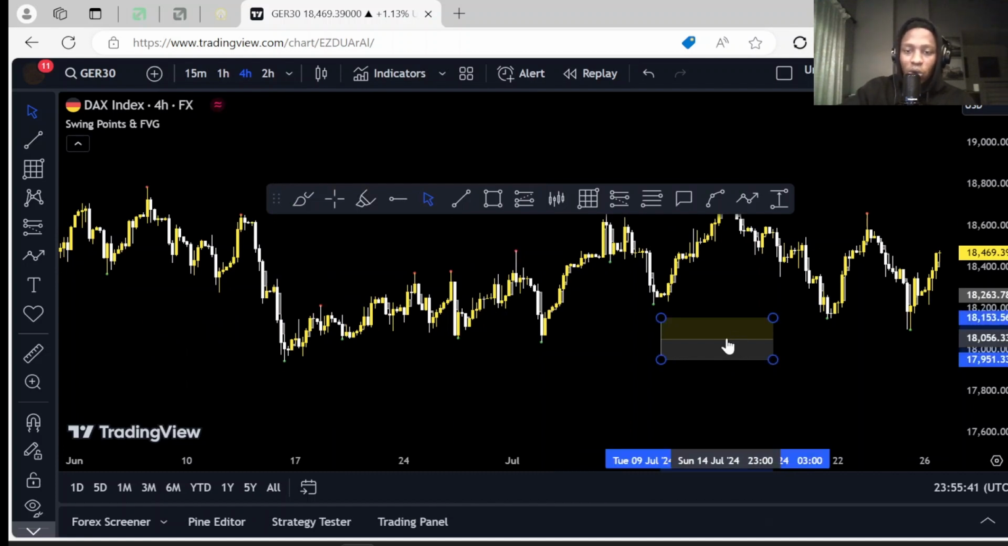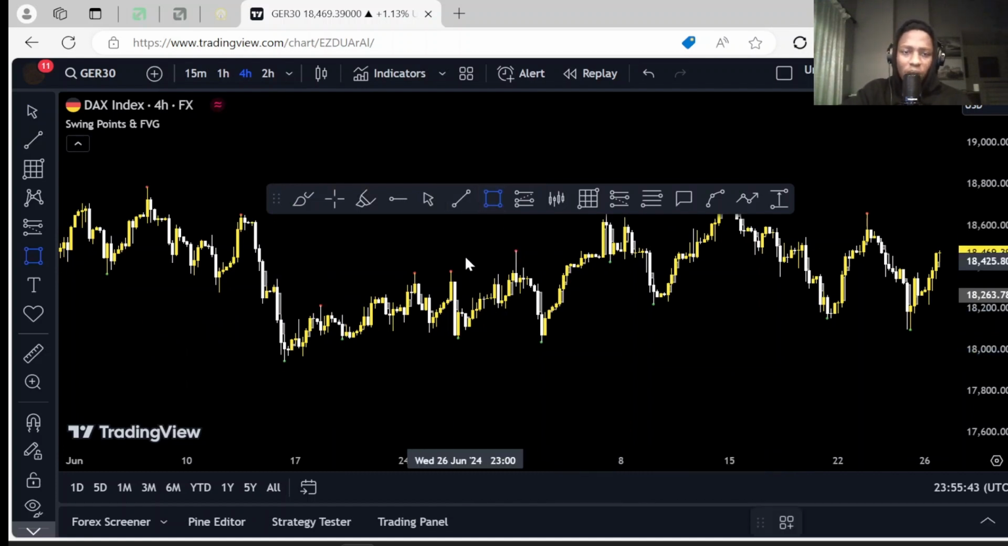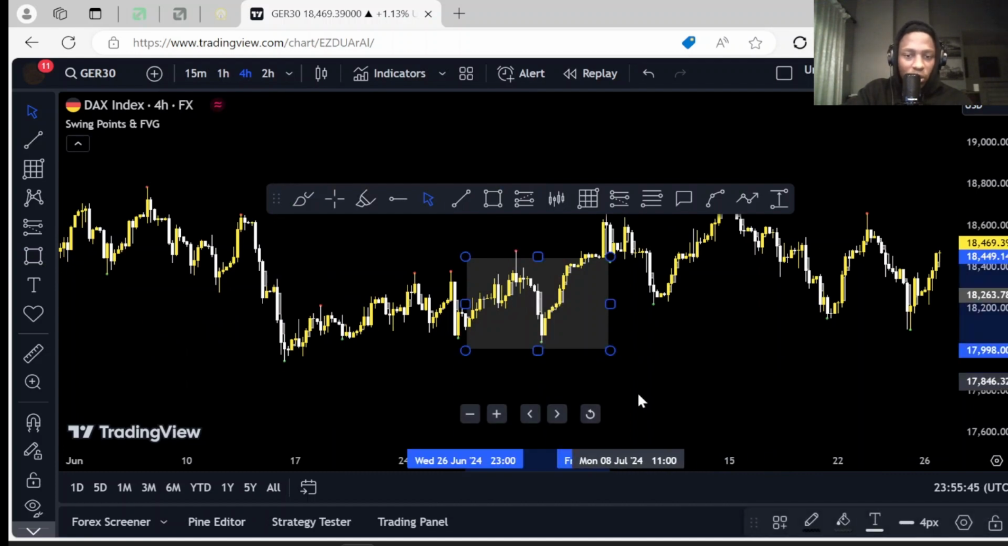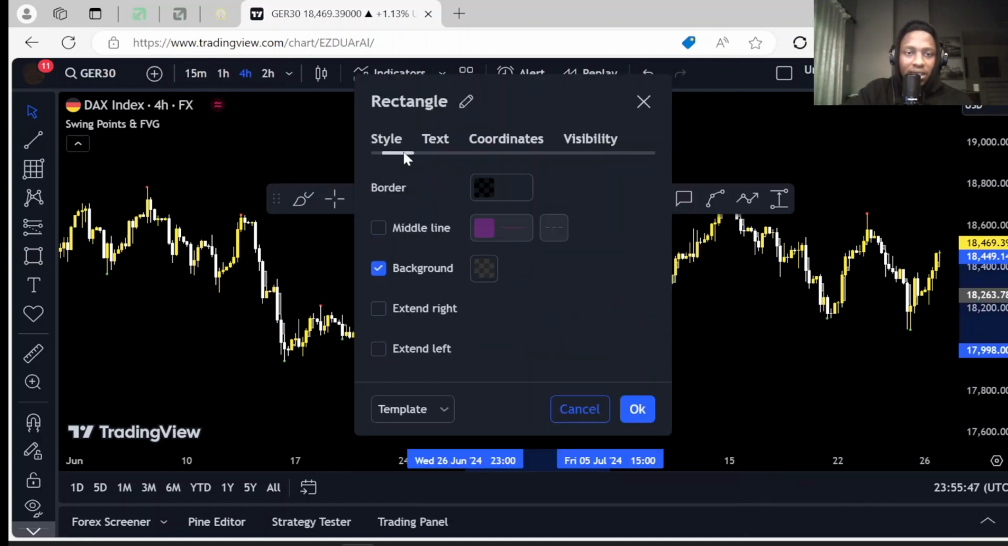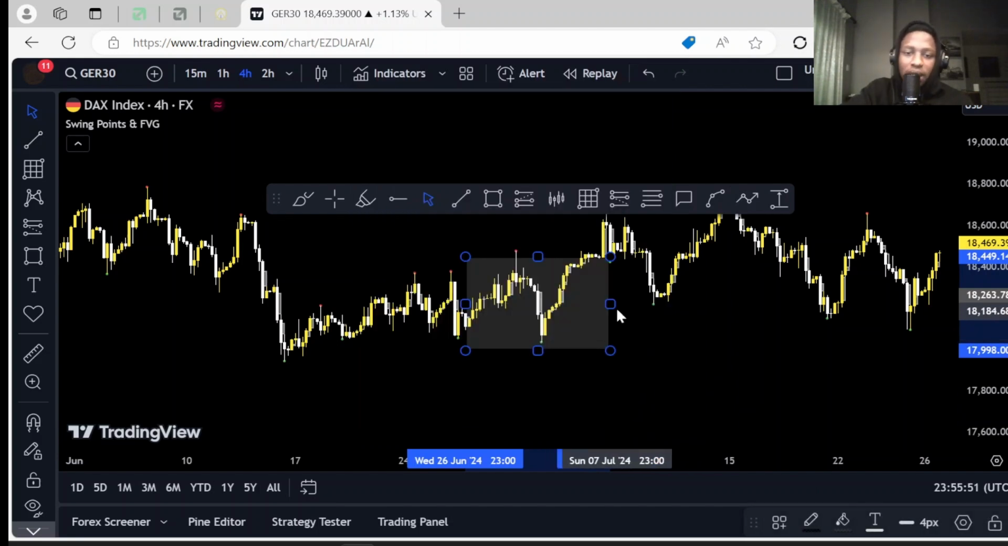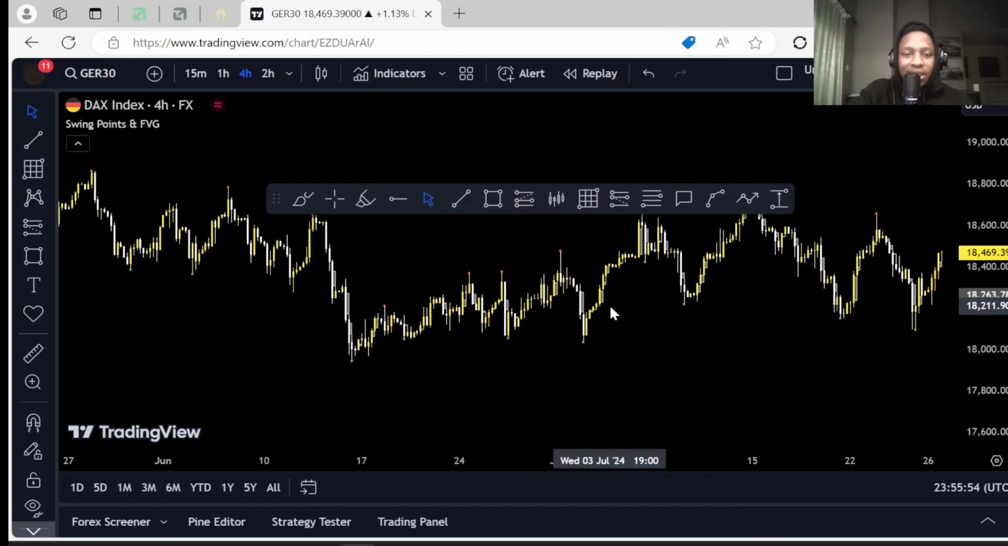And then coming over to the box, it's relatively the same. I use a gray box for me. I just come in over here to the style, and I like to make the background like that. Makes things a bit easier. And also, I genuinely love this tool.